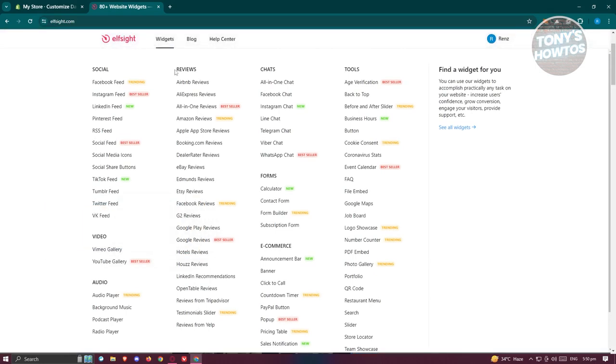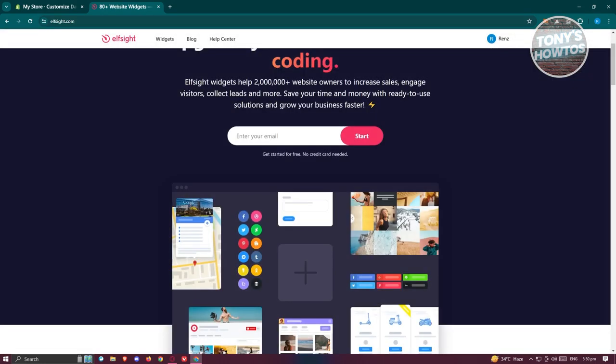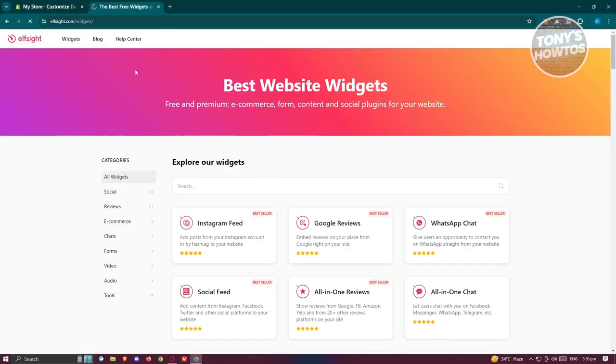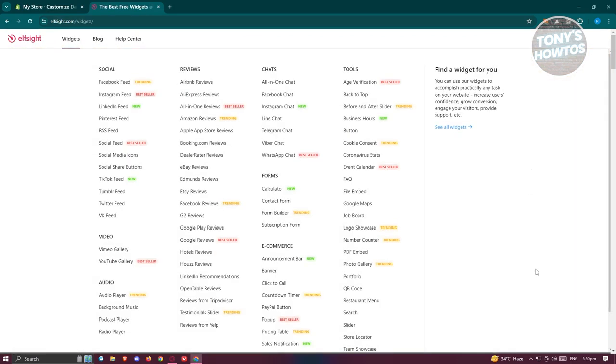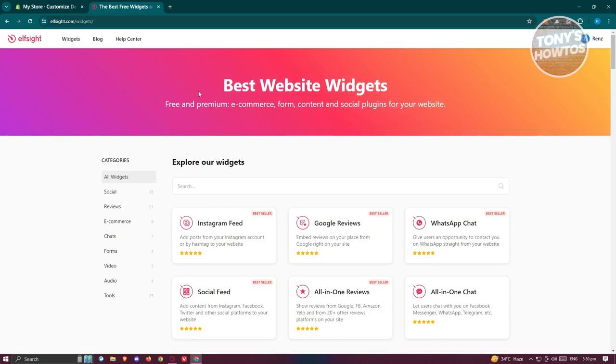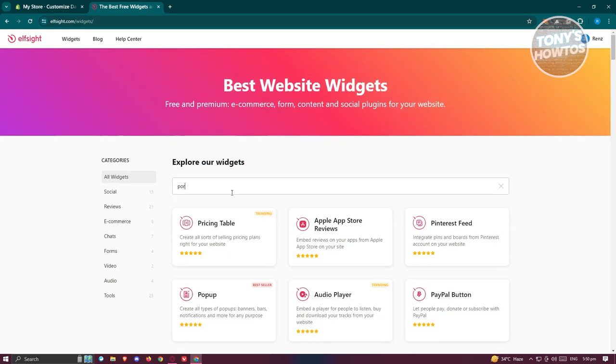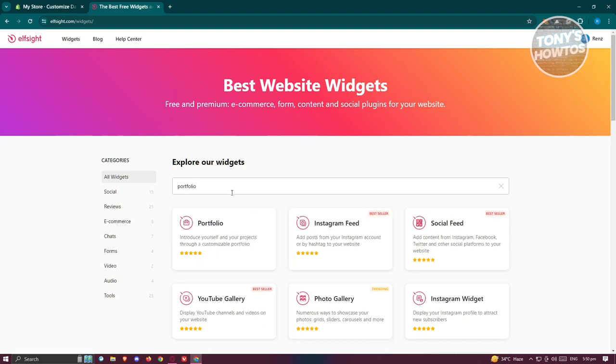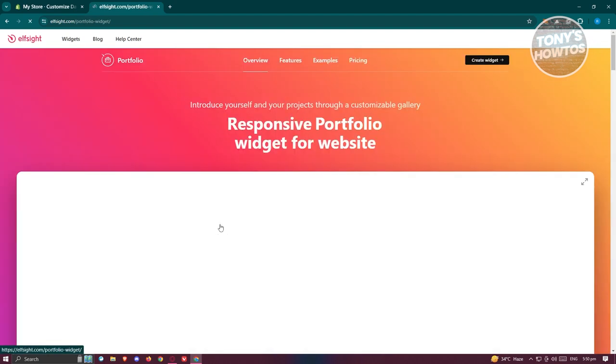And from here, we need to look for the appropriate one. So in this case, go ahead and click on widgets so that you'll be able to see the widgets webpage here. And from here, what we need to do next is search for portfolio. Just type in portfolio and you should be able to see the widget for portfolio. In this case, let's go ahead and click on it.